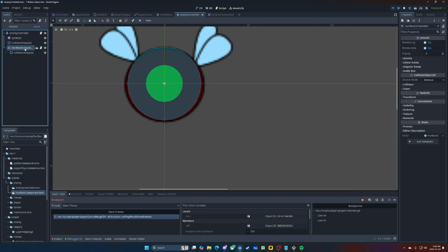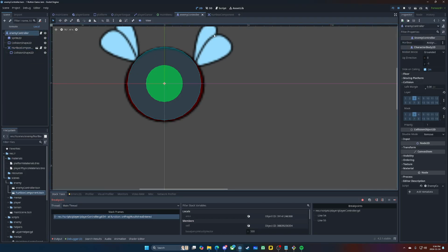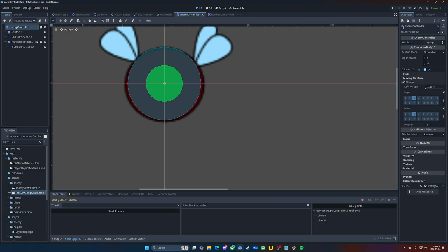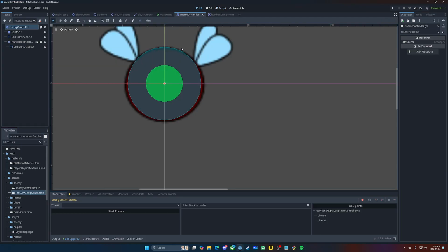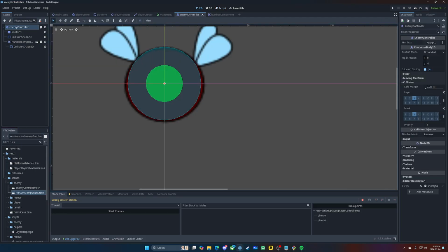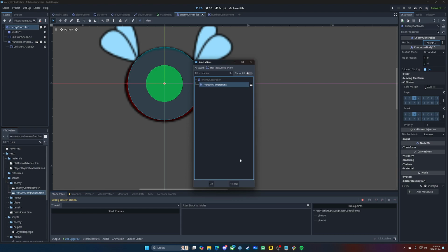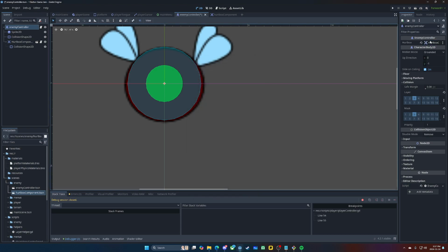So now my warning around the HerdBox component disappears. This is going to fail when I launch for now because I've not assigned this. I didn't realize I was also still debugging. So this is going to fail because now the enemy actually needs the HerdBox to function. So go in the enemy controller. We're going to set this, and there we go. That's a quick demo of the composition pattern.